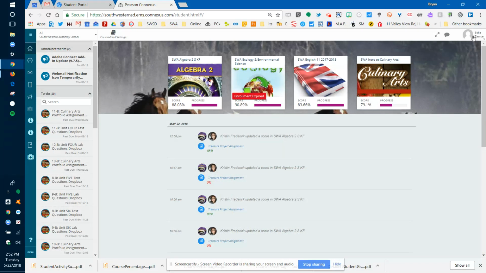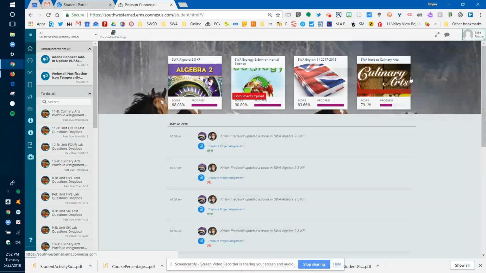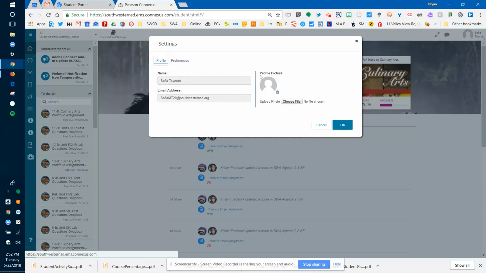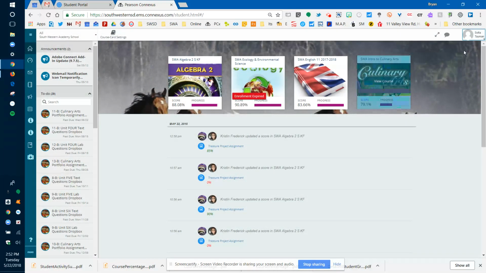All right, so once we log in, same thing here. You can go up here to the username icon and you can click on this and you can go in and change your settings. You can update your profile picture. You can change some of your preferences and things. One difference between parents and students is students cannot change your passwords. It's always going to be your school password. Parents can change their password here, but students cannot. All right, so there's that.